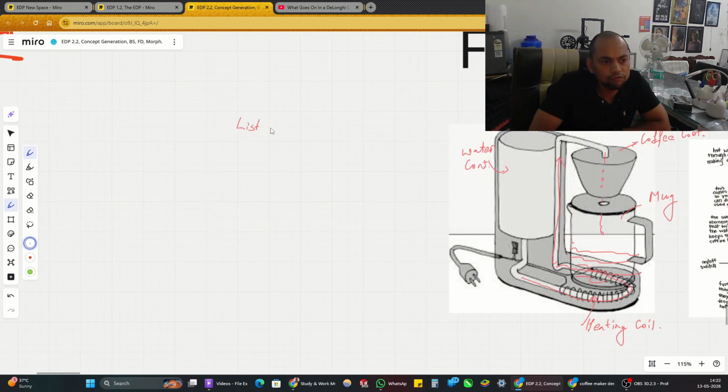List of functions, or you can also call this, in a more technical term, functional decomposition, that is this one. Okay, functional decomposition. So one of your functions, that is the primary function, is to produce hot coffee, that is, make hot coffee.